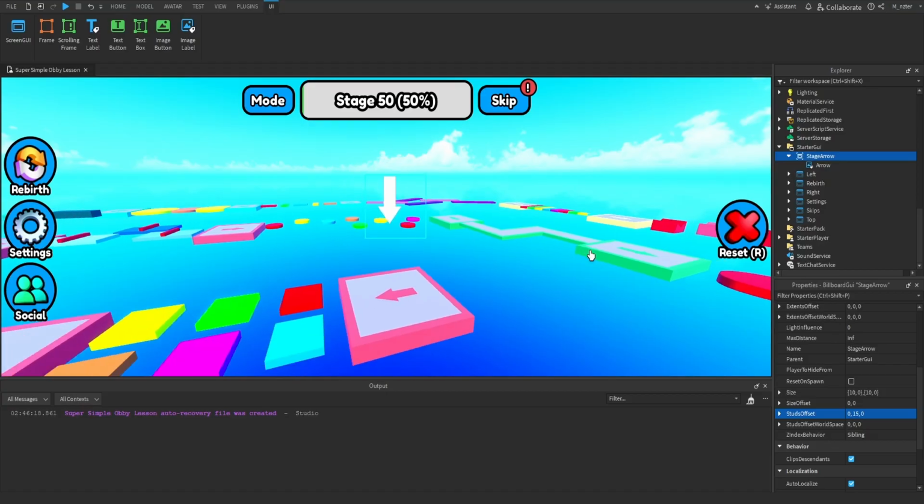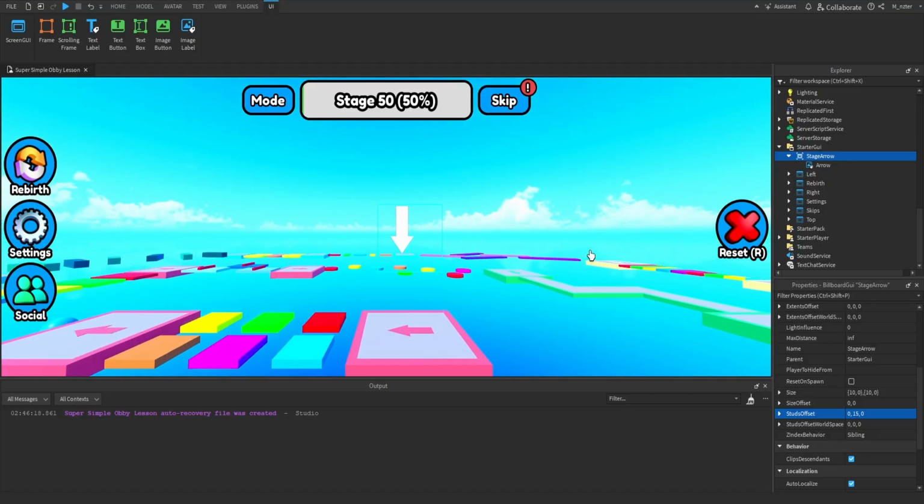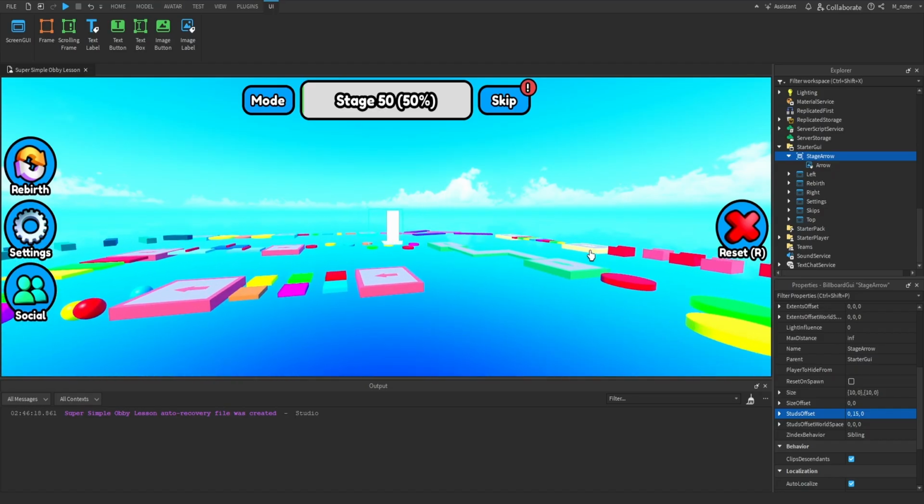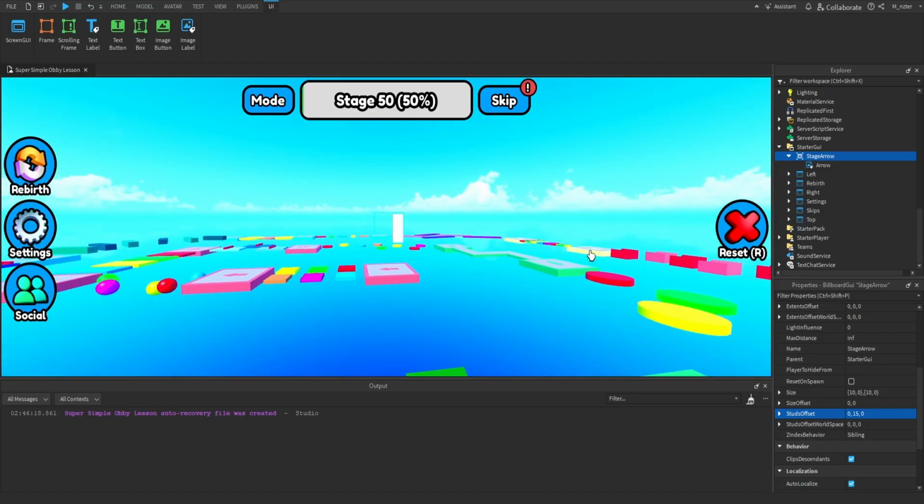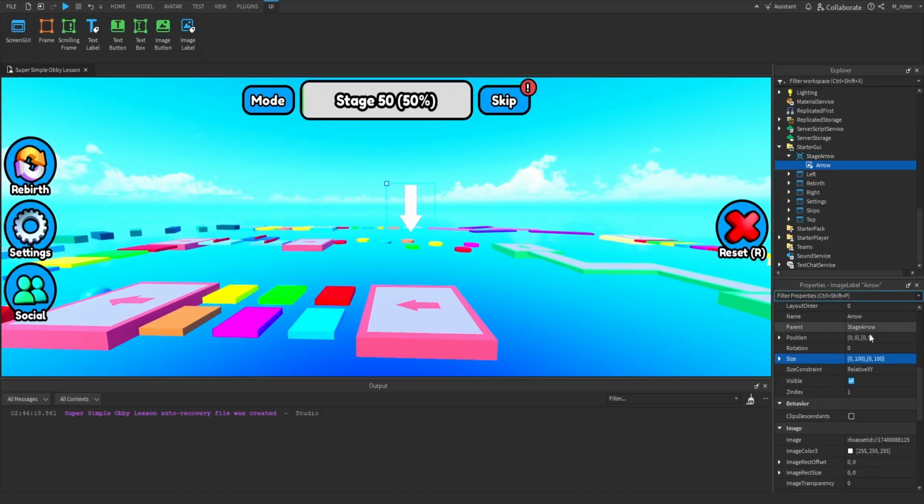Now, it might be a little bit hard to see, so just adjust your camera angle however makes it easier for you. But now the next thing that we can see is that depending on where our camera is, along with the Billboard GUI, the image will be resized. So what we're going to do is select the image label, and then we're going to modify the size property, and we'll be using scale for this.